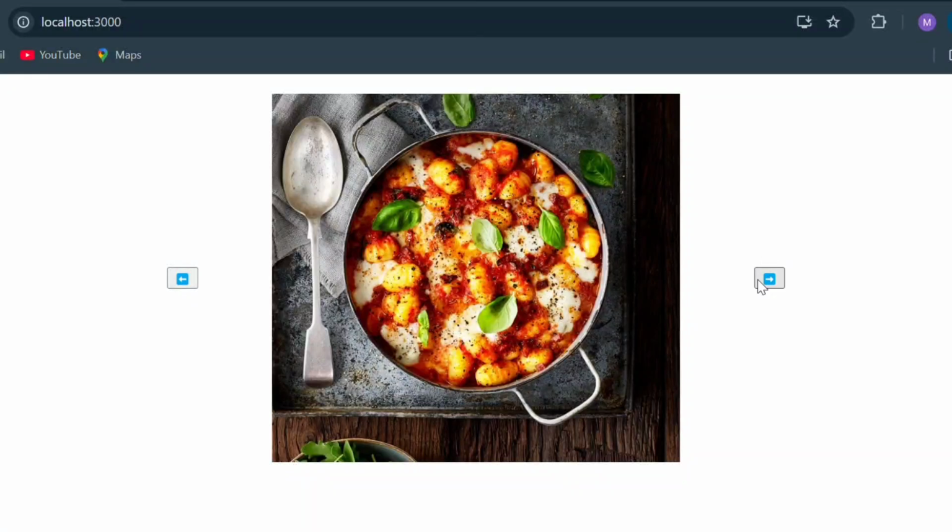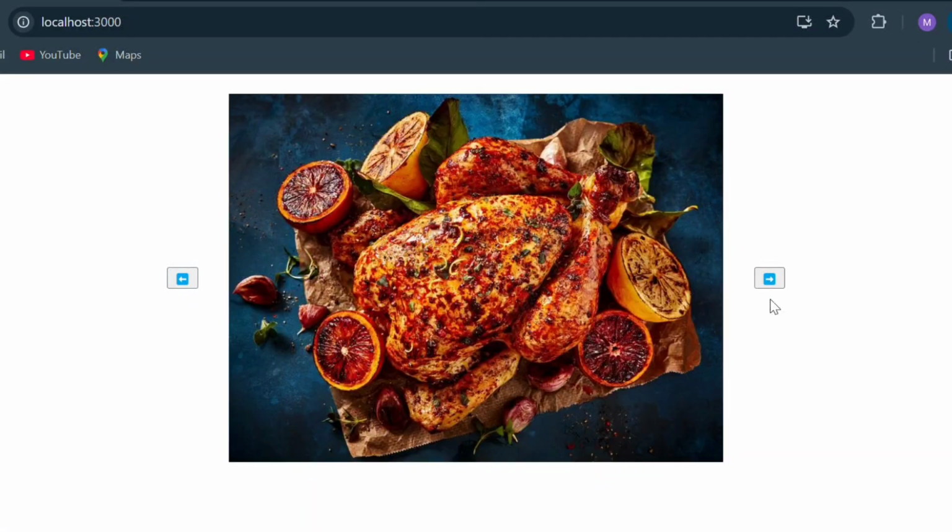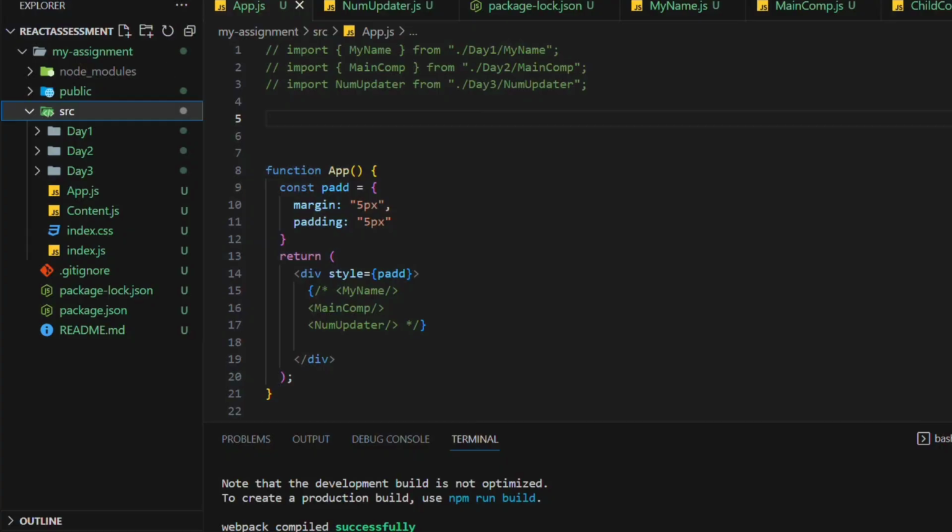Hey there, we are going to build a carousel component in React. So without any further delay, let's get started. We have a Create React App basic setup ready in VS Code.